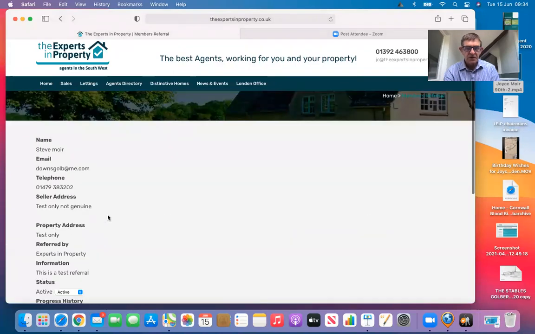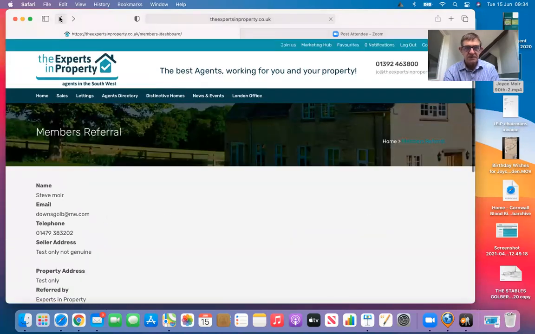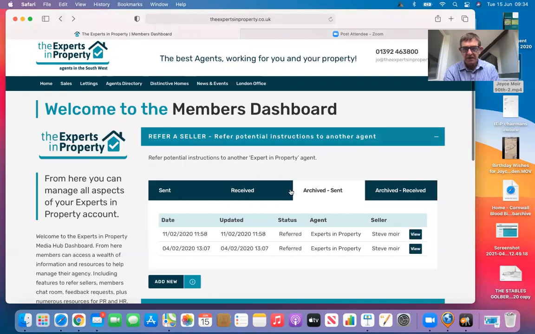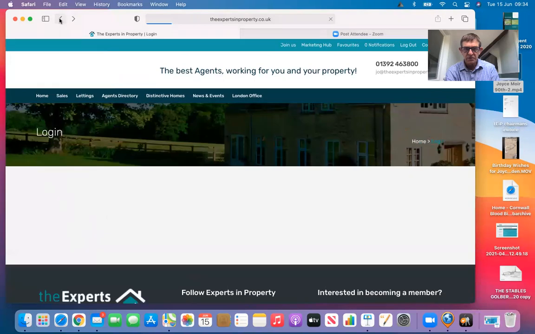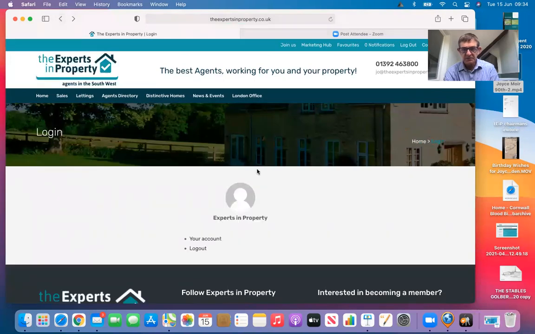And then the agent it has been sent to can go back on that site and update how it's actually gone. So you've got an audit trail of who you've referred it to, an easy way to refer to other agents. And of course, if that referral is successful, then obviously you earn money out of doing it. So it's more than worthwhile doing, and it's something that we probably all miss out on.